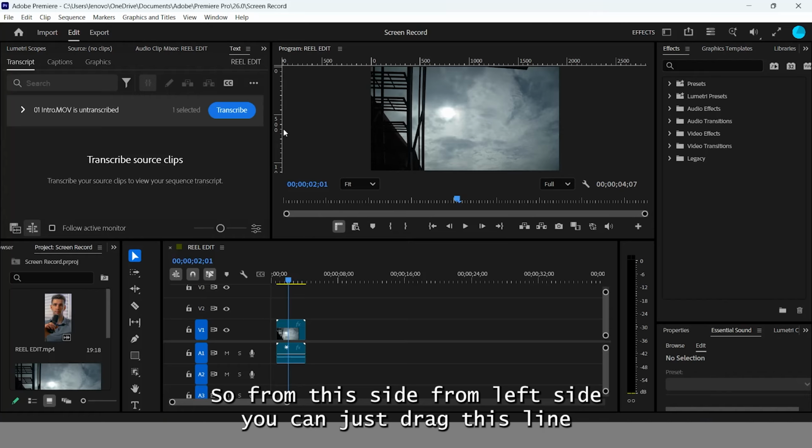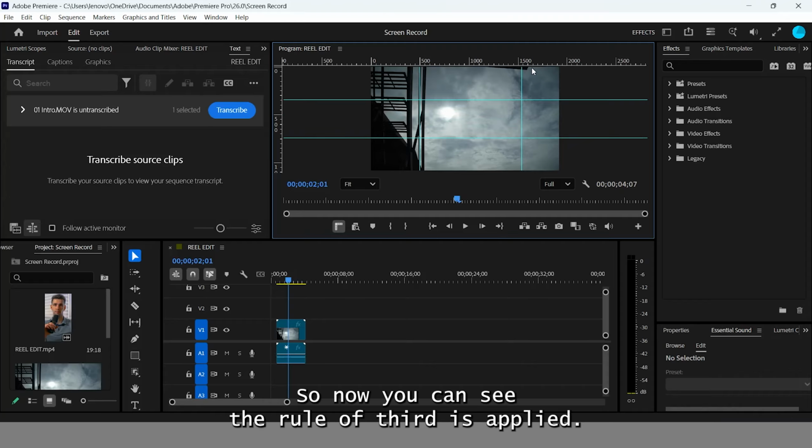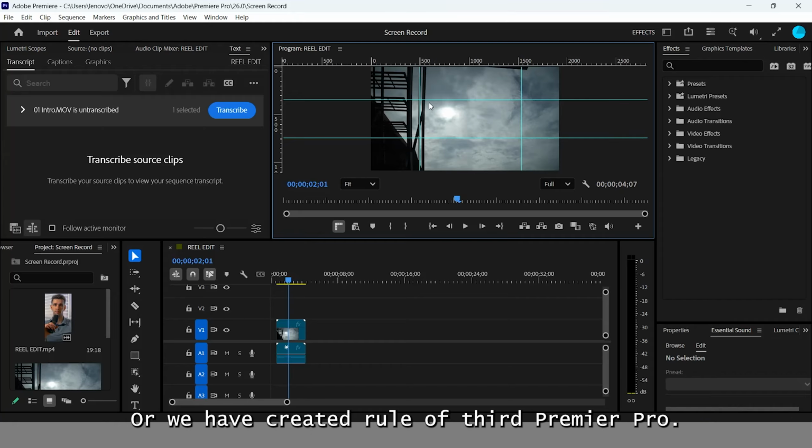From the left side, you can just drag this line over here, and from the top you can drag this line as it is shown. So now you can see the rule of thirds is applied, or we have created the rule of thirds in Premiere Pro.